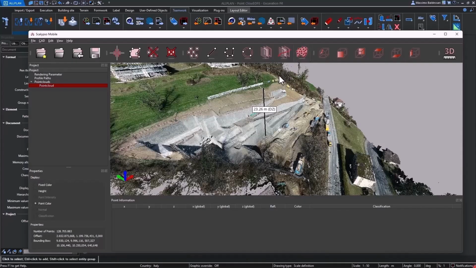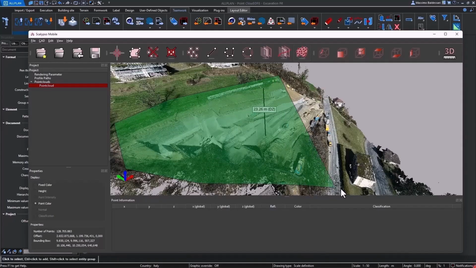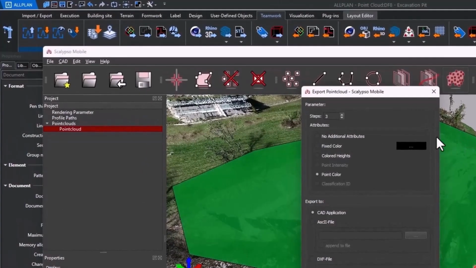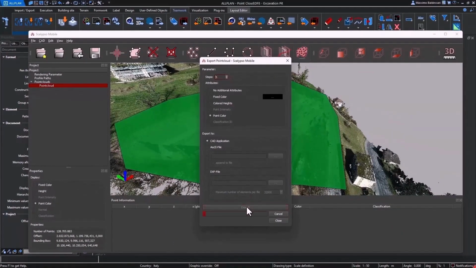Moving forward to the next step, I can carefully identify and then isolate the specific area where I want to intervene. So I can decide which sector of the point cloud I want to export directly into Allplan. To do this, I have a number of options, such as the ability to manage the coloring of my point cloud. So if I want to capture the colors directly from my points, I can apply a step, for example, of 5 to reduce the amount of data.